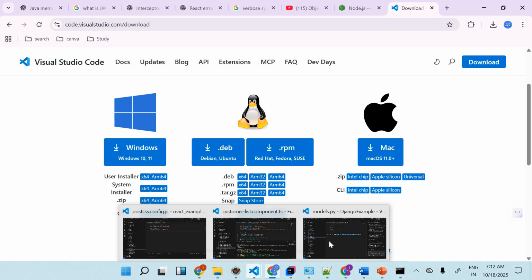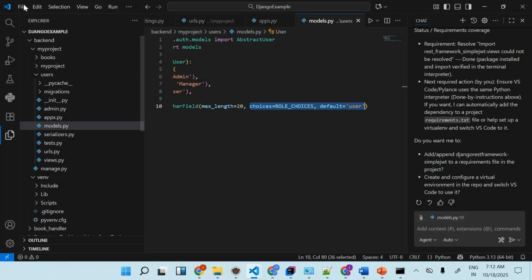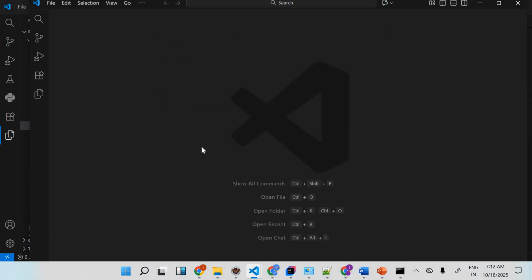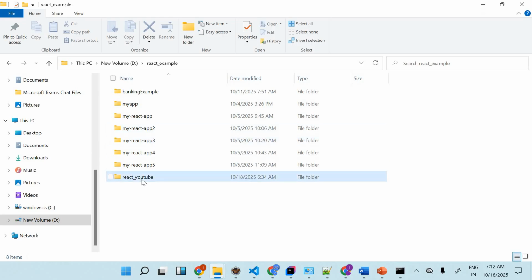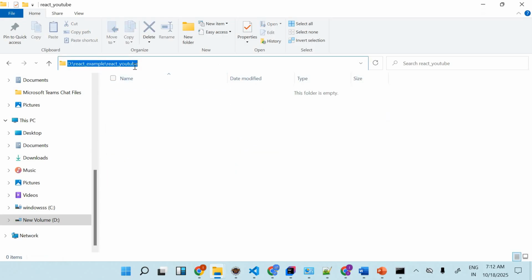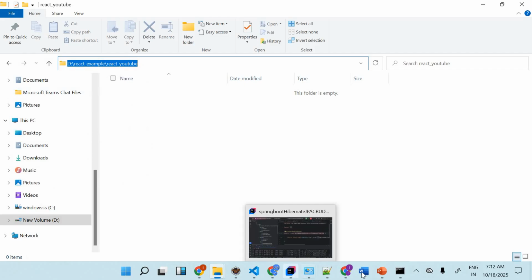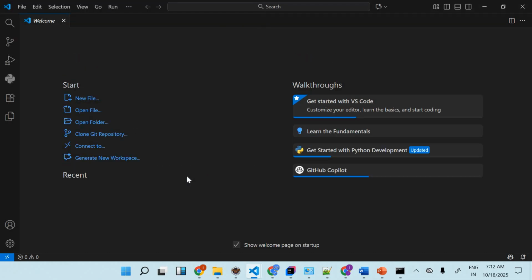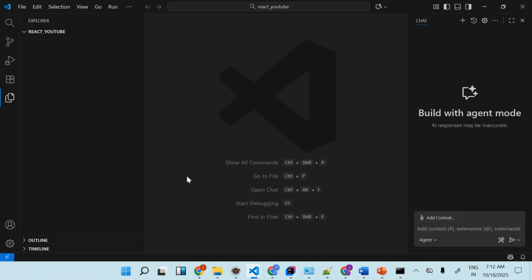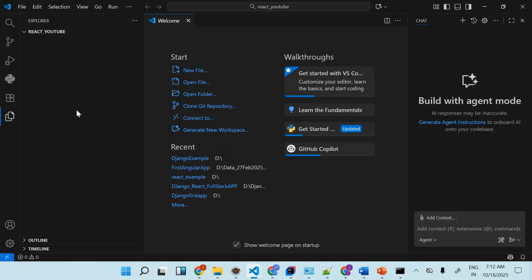If all is set up, then you have to open your VS Code, and let me open this in a new window. It is having a React YouTube application only. So let me copy this one and open this directly in VS Code. I made one folder called React YouTube, and there only I will create all the React applications. Okay, so I have to go to the terminal first.